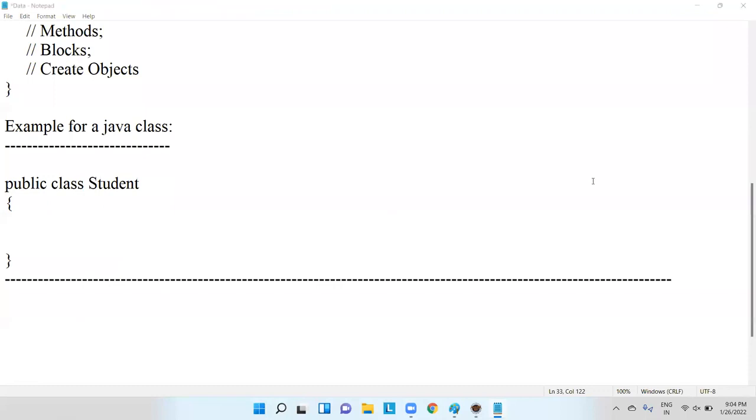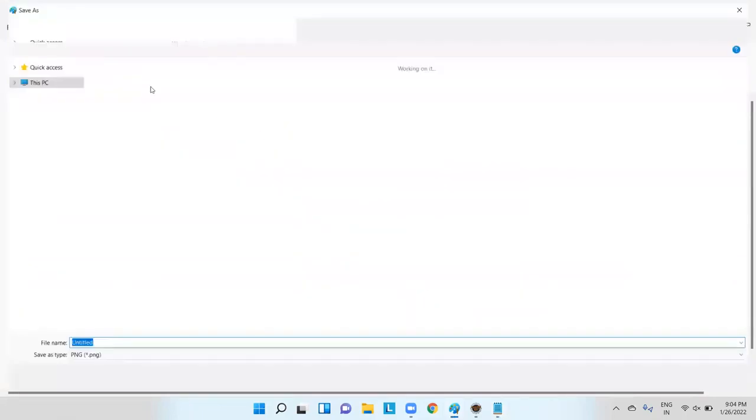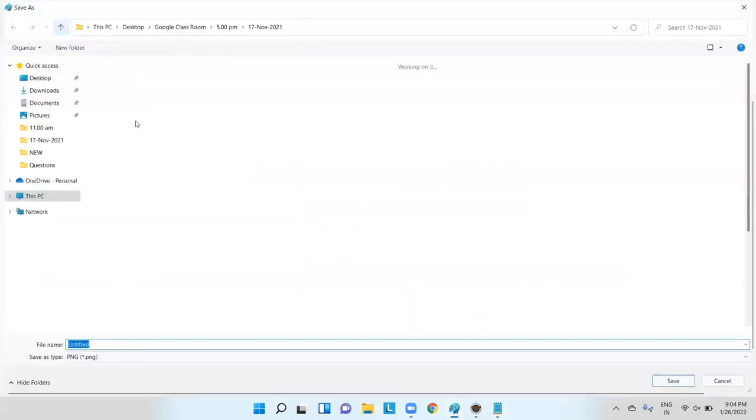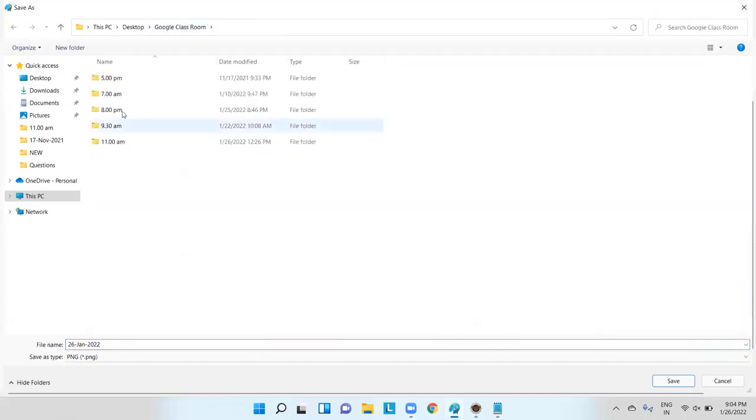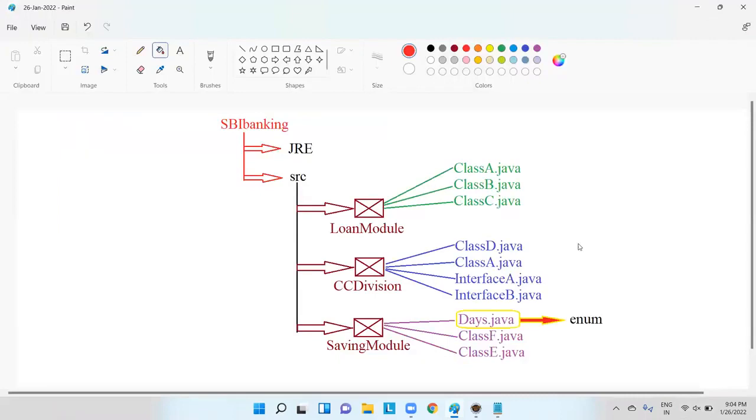Okay. Now, guys, I want to write a small Java program. Very simple Java program. Please observe it correctly. Just let me try to save it. Okay. Now, guys, I want to write a small Java program. Please observe here, please.